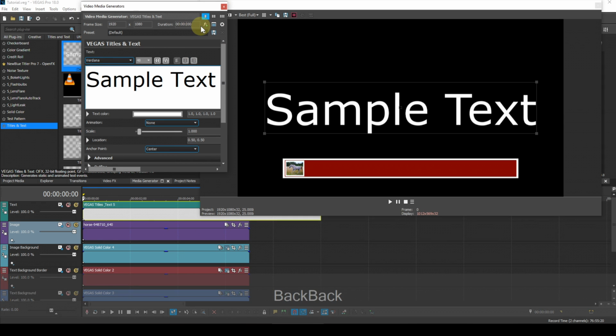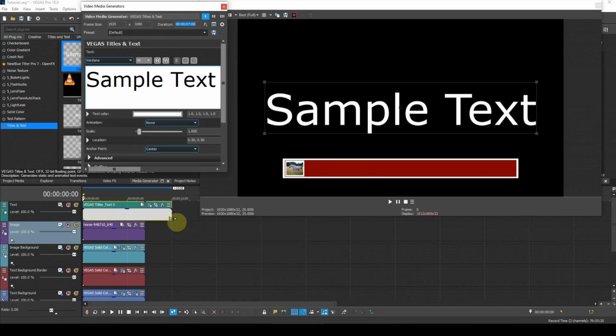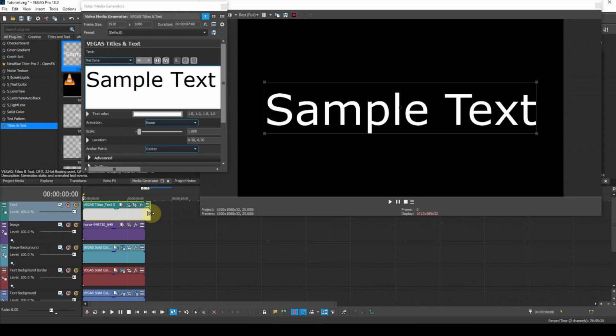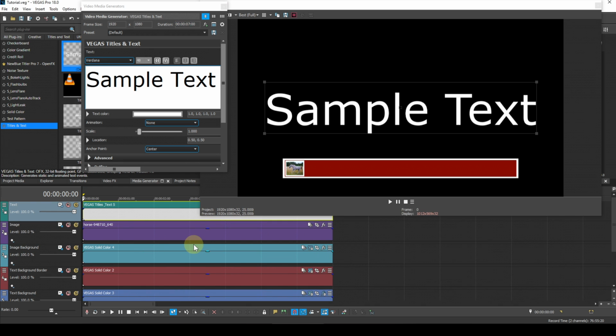Change the length to 7 seconds. Now I want this text to start off around about here, but I don't want it to move if the text string is lengthened. So to make sure that doesn't happen, I will change the anchor point to center left.